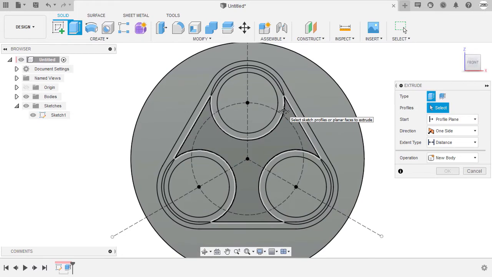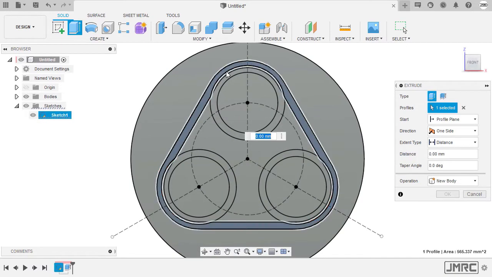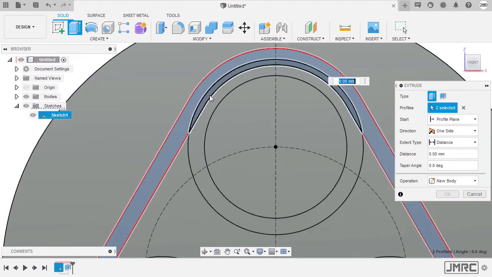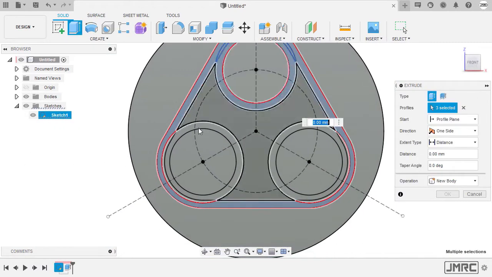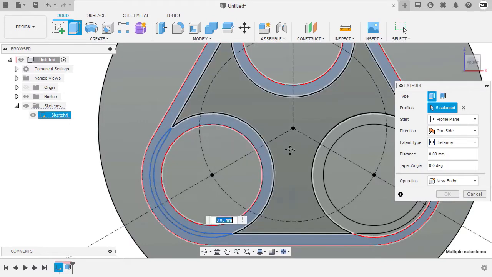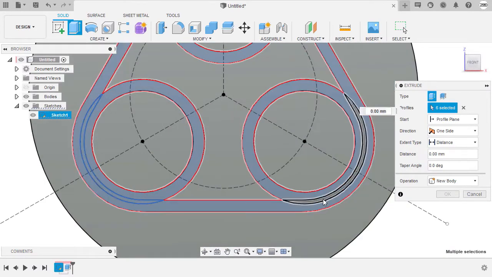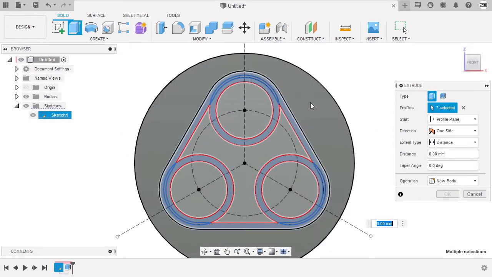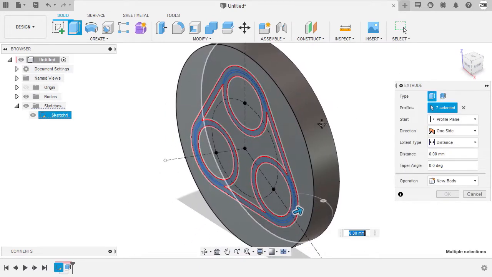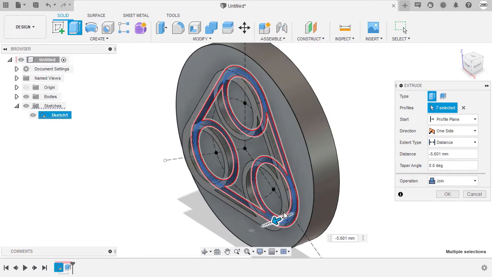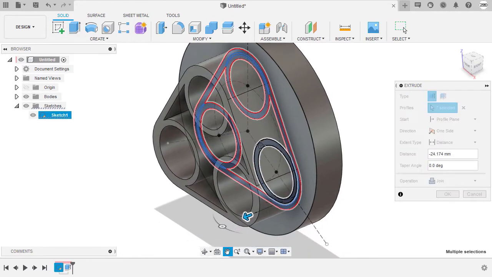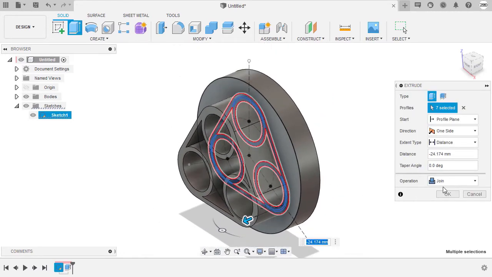Once more, prompted to select profiles. I am going to select these profiles. Target profiles selected. Let me pull this arrow to the left. And for operation, I'm going to change this to New Body.